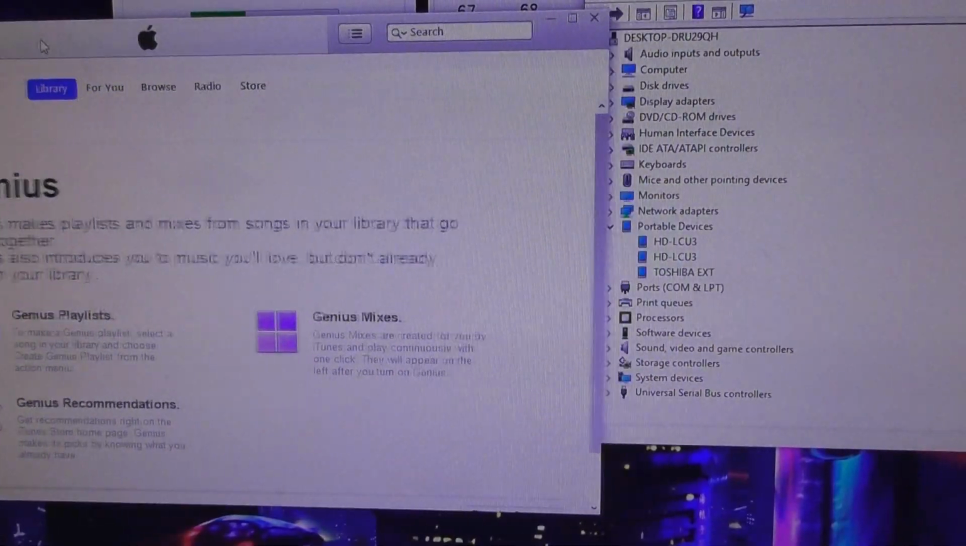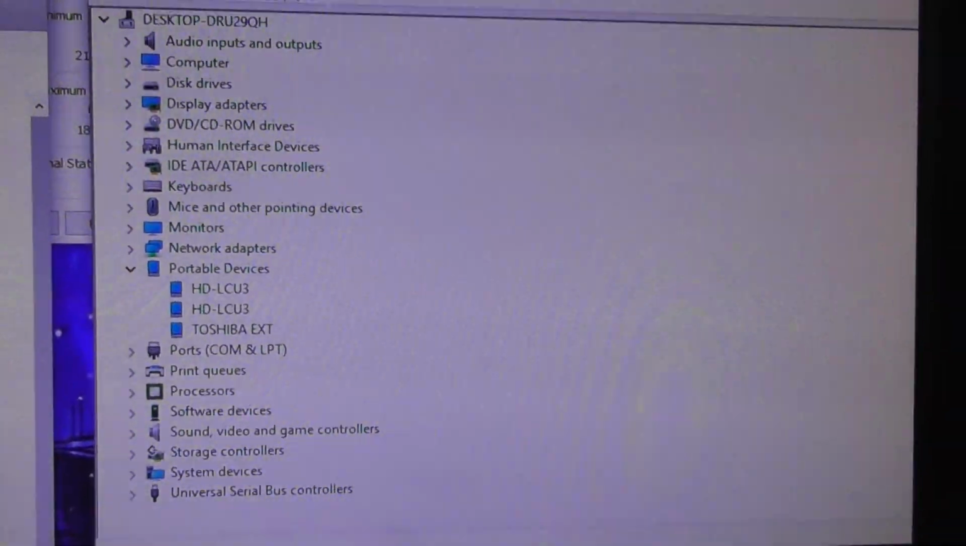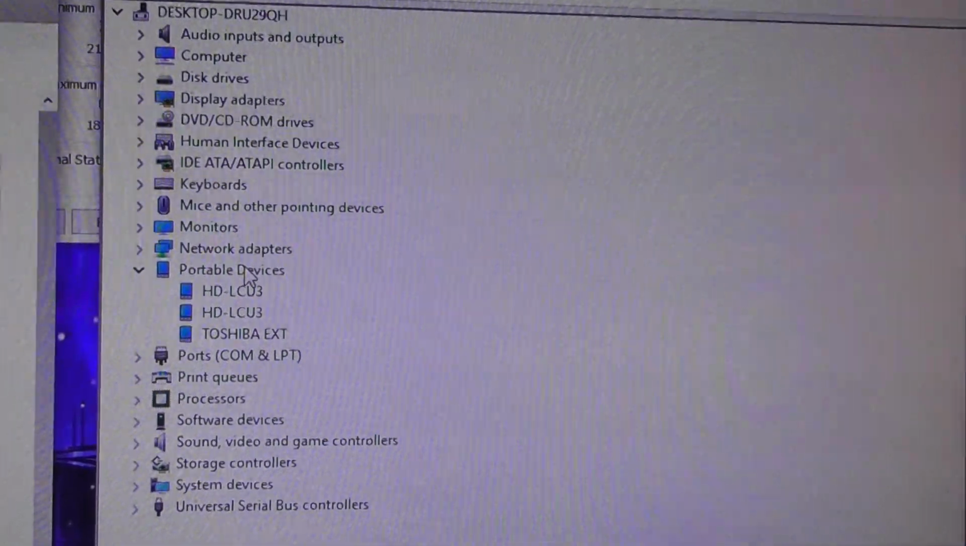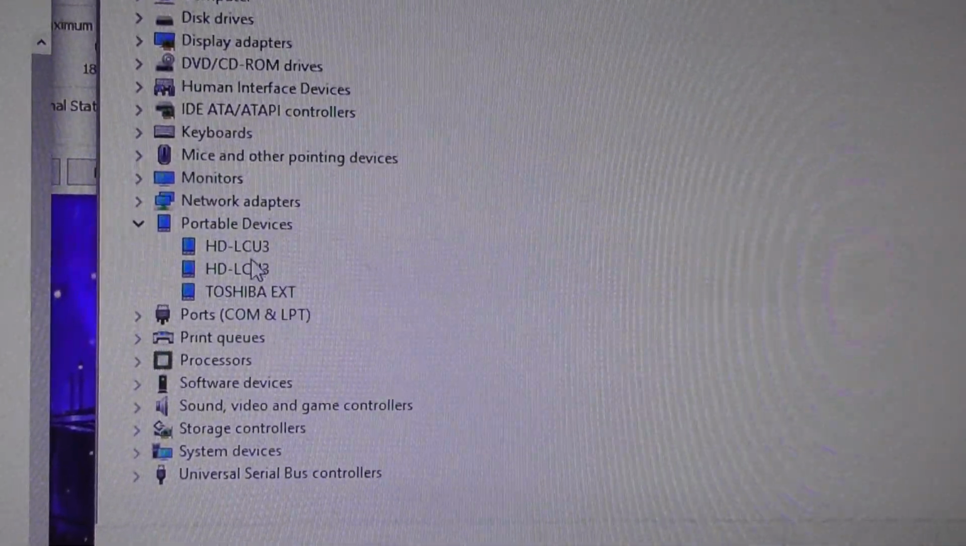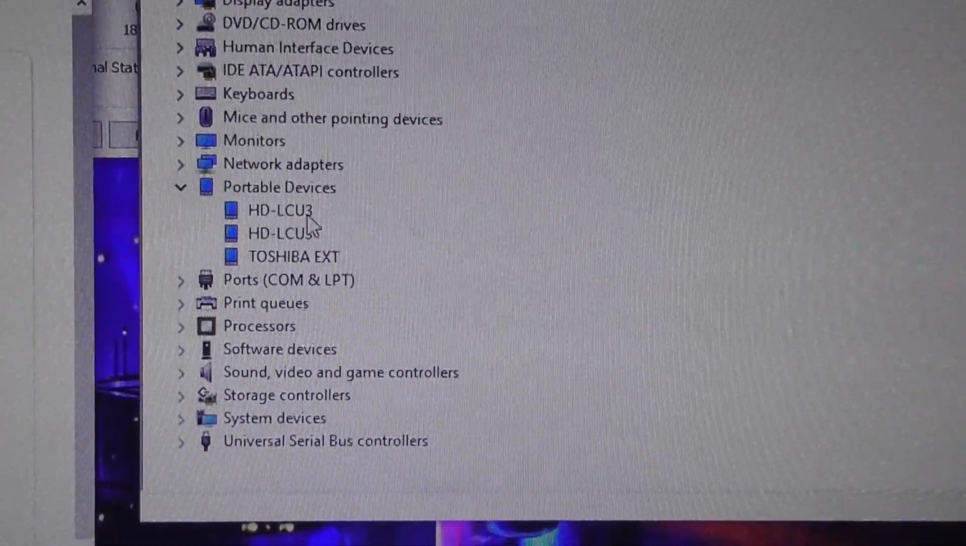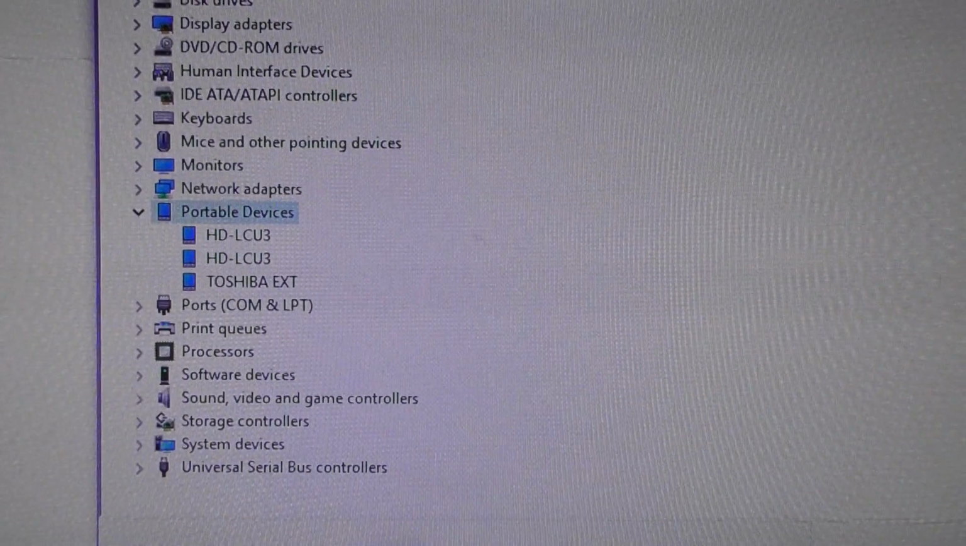And then I've been following a few steps on the internet by searching. I've opened up Device Manager. Clicked on portable devices, you can see it's just showing up some external hard drives I've got attached. It's not showing up an iPhone there, so Device Manager is no use. I've been looking also to find a driver, see if I can somehow download a driver.